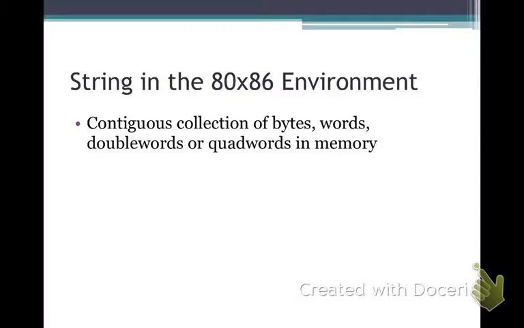When we're dealing with string instructions, probably the first thing to think about is the fact that in your training in C++, whenever anybody mentioned a string, you automatically thought of a C string or the string class. In other words, a contiguous collection of alpha characters. But in the string commands, these are actually a contiguous collection of bytes, words, double words, or even quad words in memory.